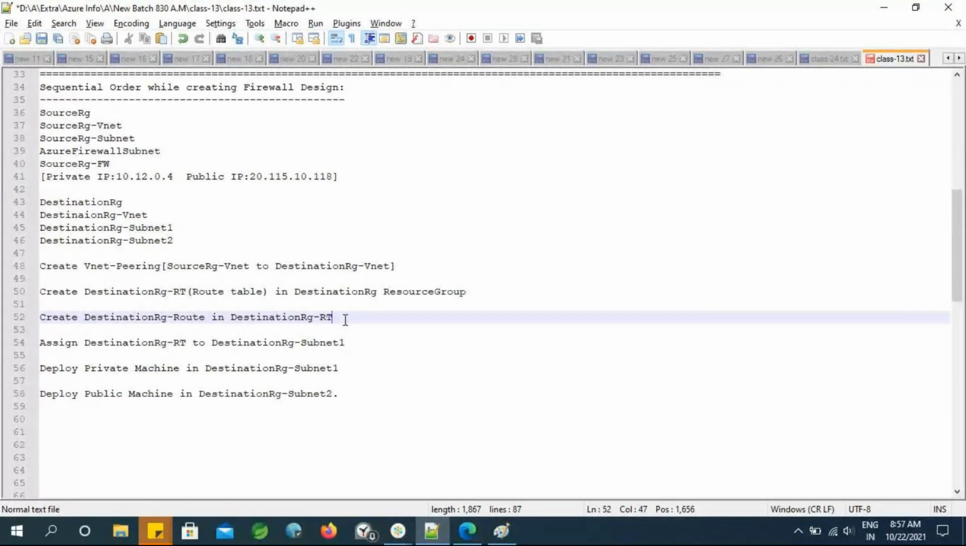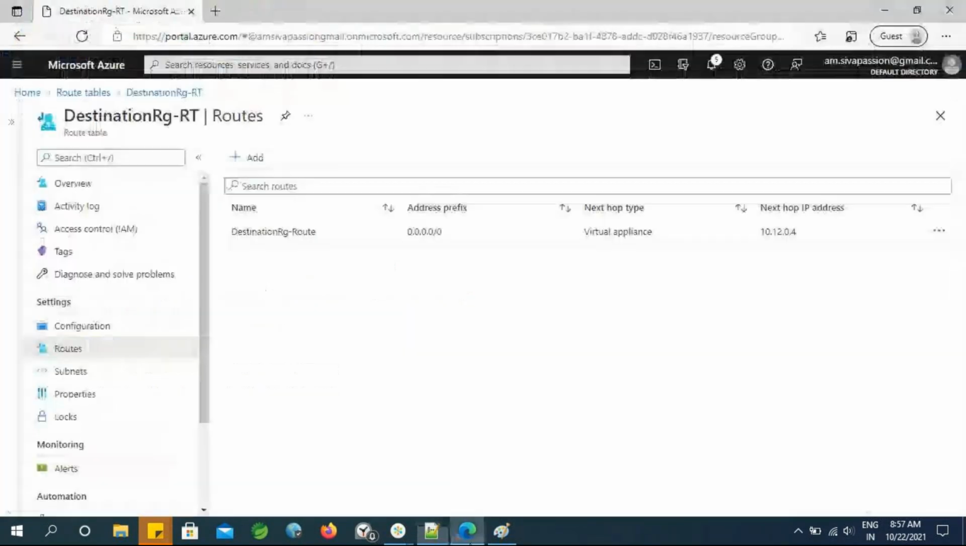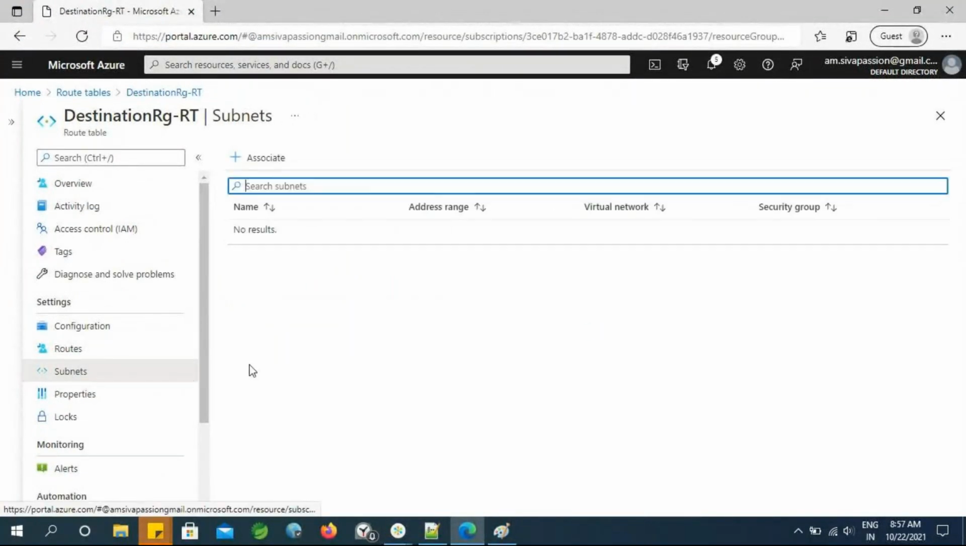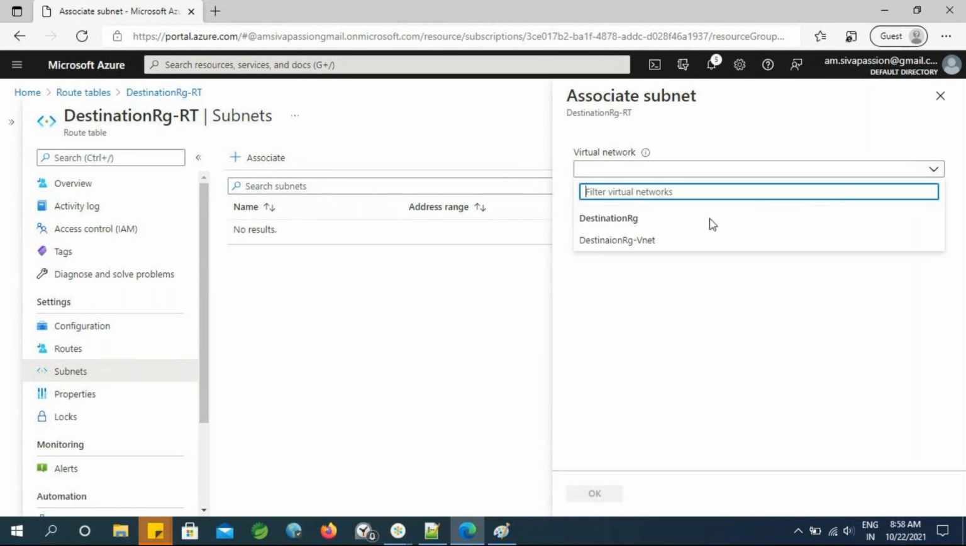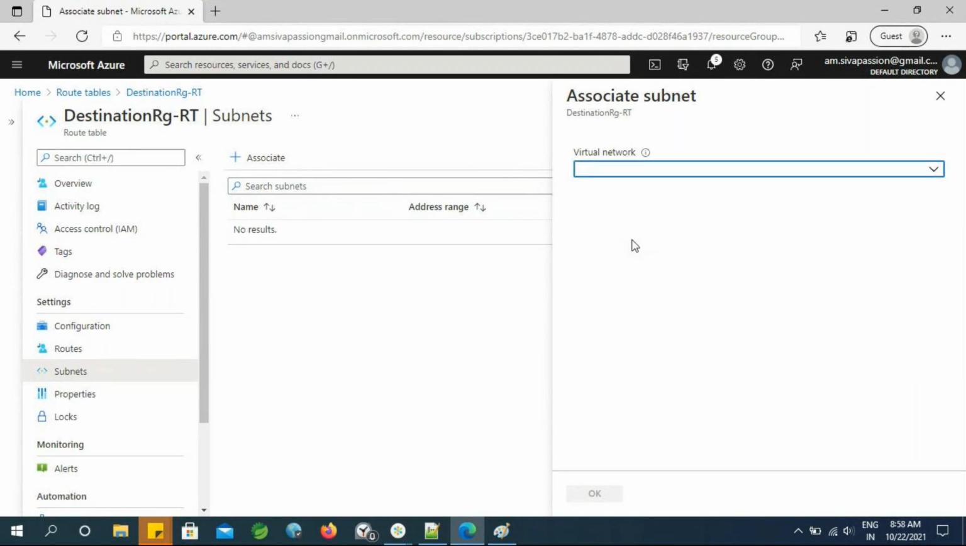So now assign destination RG-route-RT, which means route table, right, to destination RG-subnet one. So go to the subnets, click on associate. So what is our VNet? Destination RG-VNet. What is your subnet?